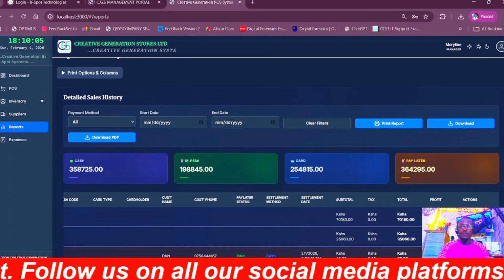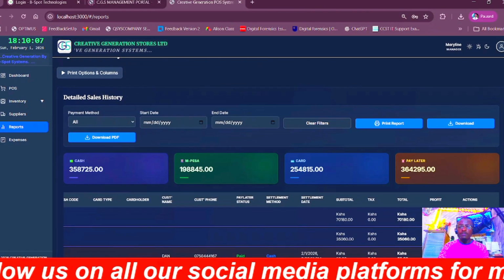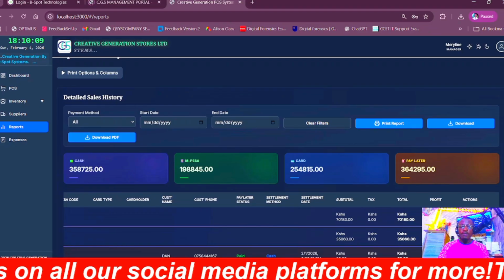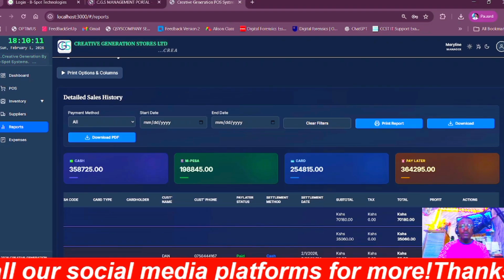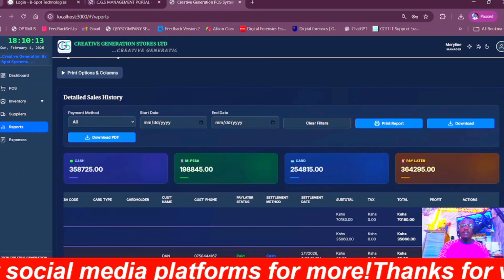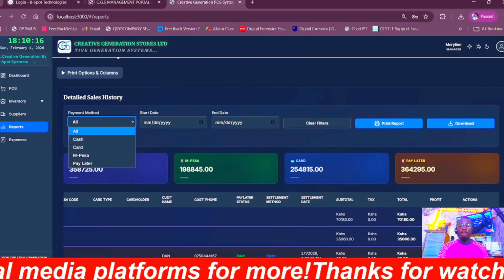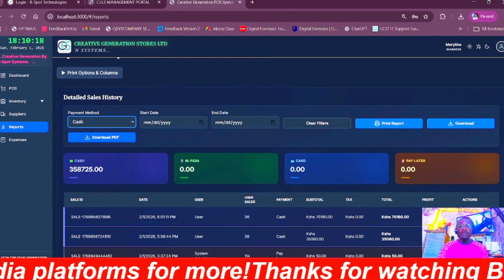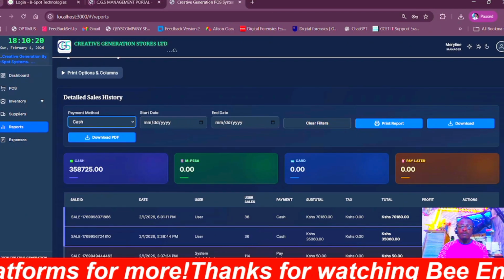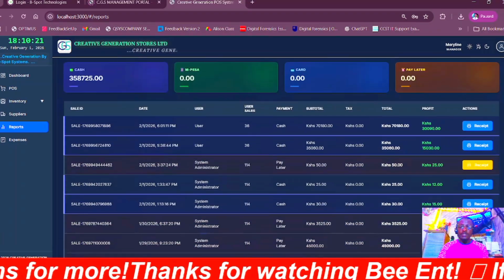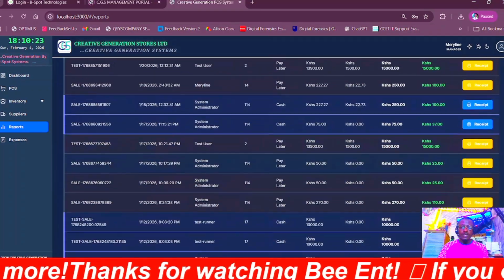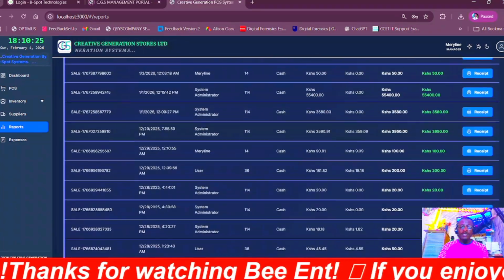On top here on this report, we see the amount we have sold in cash, in M-Pesa, in card, and on pay later methods. Let's say you want to see each payment method and the amounts we have sold. Like this one is cash. This is a report for cash. You can just print this for tracking purposes.